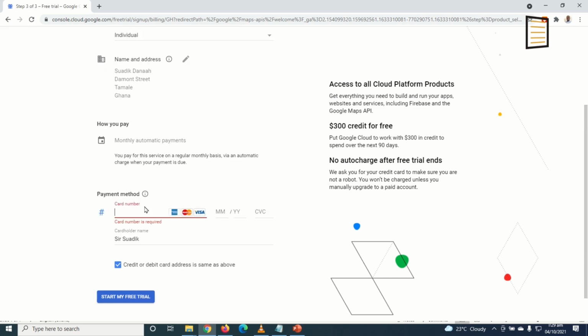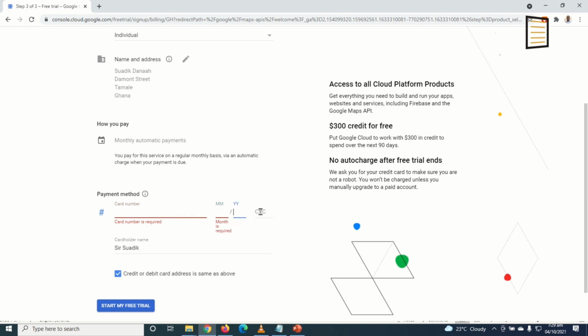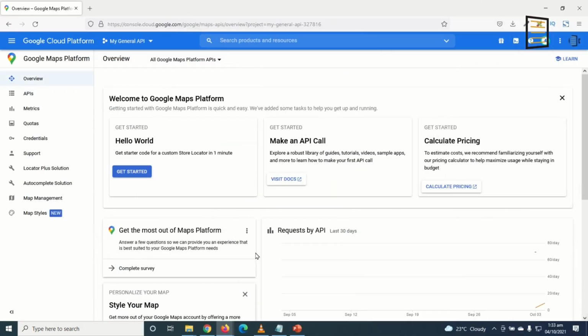So in here you need to enter your payment method. I'll enter my card number, that is, I'm going to use my debit card. I'll enter my card number in here, month, year, that is the expiry month and year, and then the CVV number, and I'll go ahead and enter my card holder name in here, and I'll click on start my free trial. So I'll enter this information pretty quick and click on start my free trial and meet you in the next page. Okay, after clicking on start my free trial, that's taking me to this page.